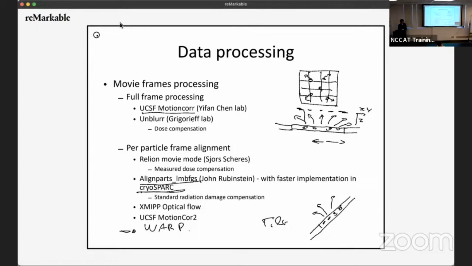It's also one of the things that makes tilted data collection tricky, which is that suddenly everybody moves a lot more. And that's actually why, nothing to do with processing, when you tilt you definitely want to have UltrAuFoil gold grids. You can't really use carbon grids because the movement is so great that your images are completely blurred. Whereas with gold grids, you have less movement and you might get away with pretty high resolution despite the tilting.